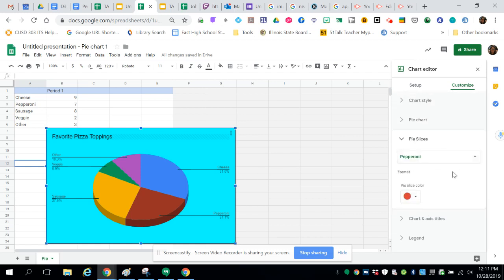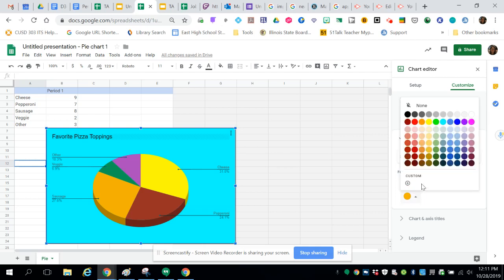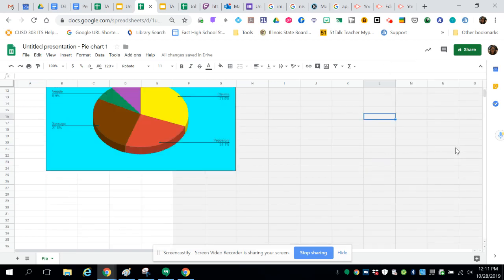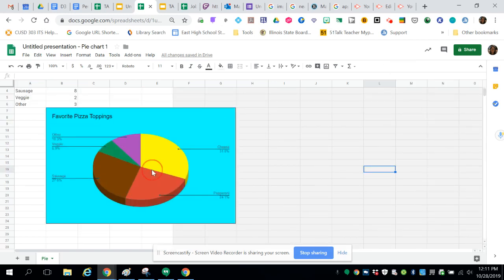Now, pie slices allows you to change the colors. Maybe you don't like the coloring of how it is now. Pepperoni, that makes sense to be red. Cheese, maybe I want cheese to be yellow. Sausage, to me, makes sense to be like a brownish color. Veggie green, that works. And other purple, that works too. So you can change even what your slices look like.